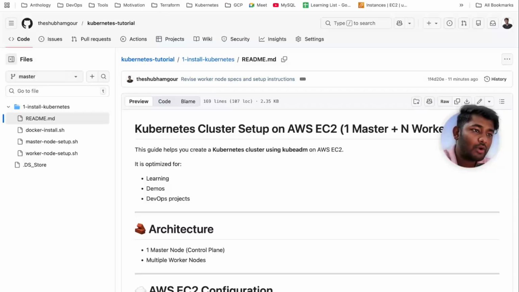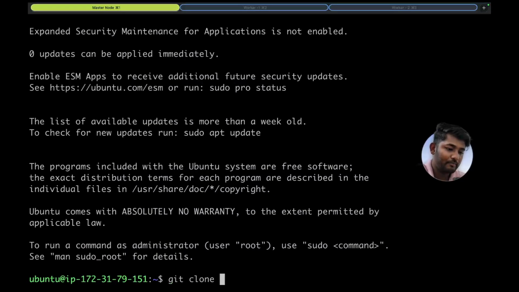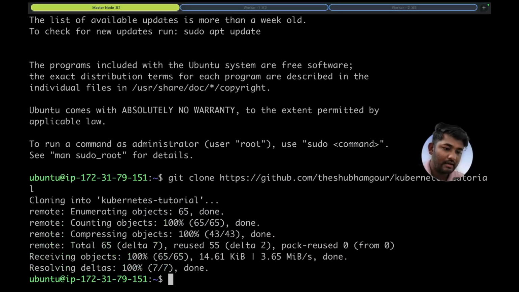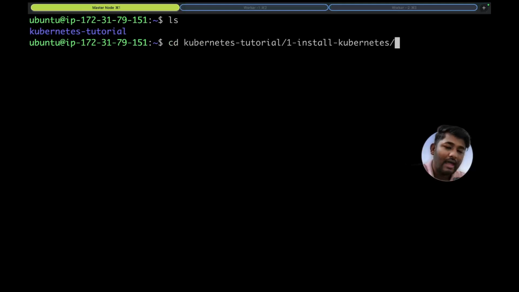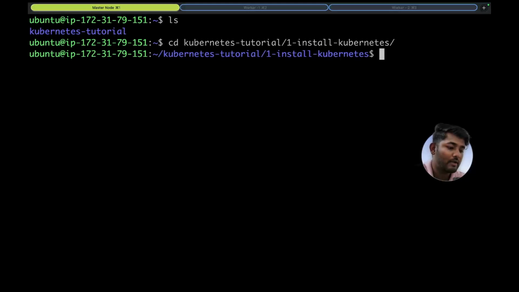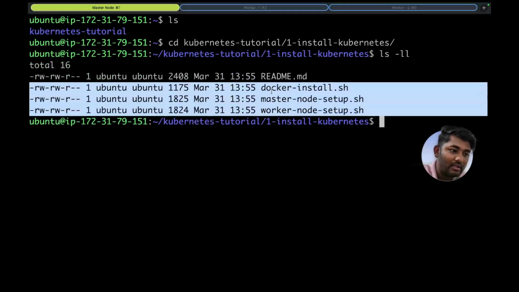So what I will do, I will just copy this git URL and I will just run git clone followed by the URL. Done. So right now you can see I am on the master node. Okay, I will clear the screen and I will go inside the Kubernetes repository that I just downloaded, and I will go into the first sub repository, that is install Kubernetes. Okay, and here the first thing that I will do is list the files. So these are all the files that we would be working with.